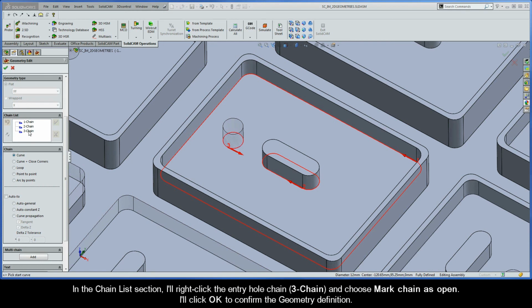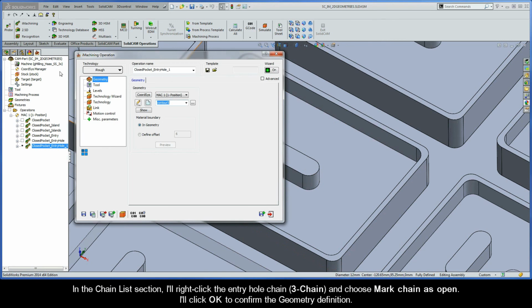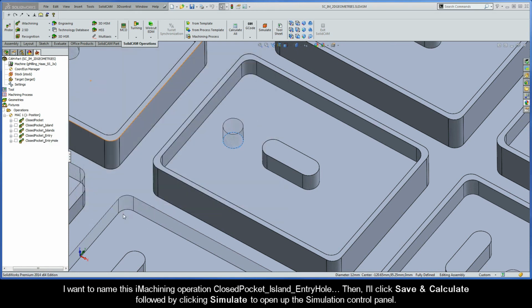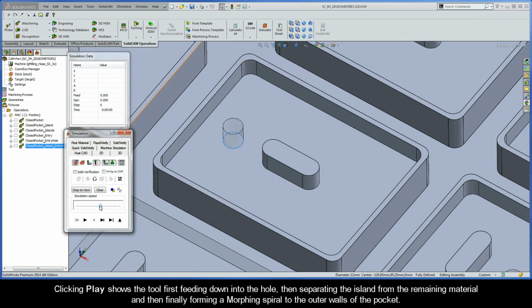In the chain list section, I'll right-click the entry hole chain, which is chain 3, and choose Mark Chain as Open. I'll click OK to confirm the geometry definition. Now I want to name this iMachining operation Closed Pocket, Island, Entry, Hole. Then I'll click Save and Calculate, followed by clicking Simulate to open up the simulation control panel.